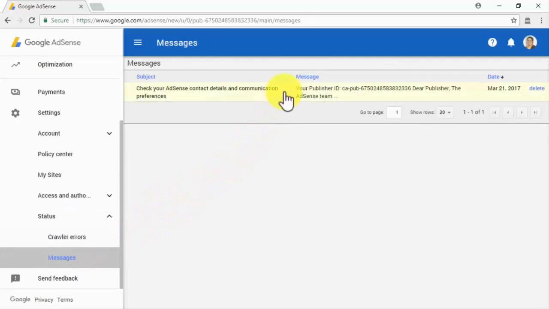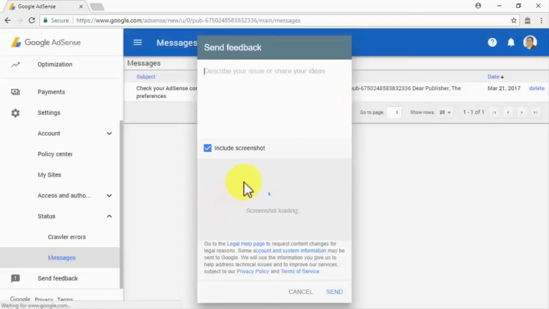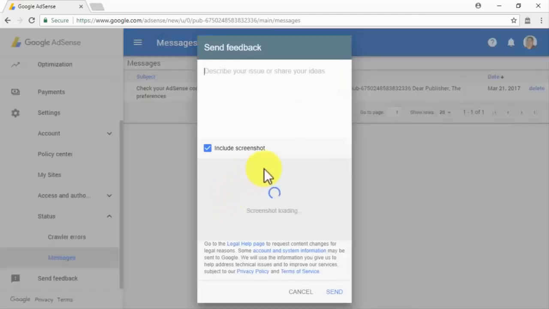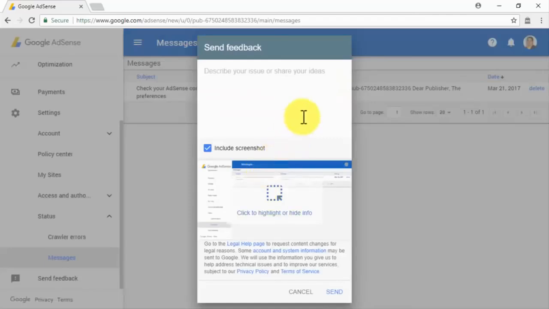The last tab on the left-hand menu is the Send Feedback tab. By clicking on the Send Feedback tab, you will be able to send Google a direct message to describe an issue with AdSense or to give them feedback about the platform and related products.